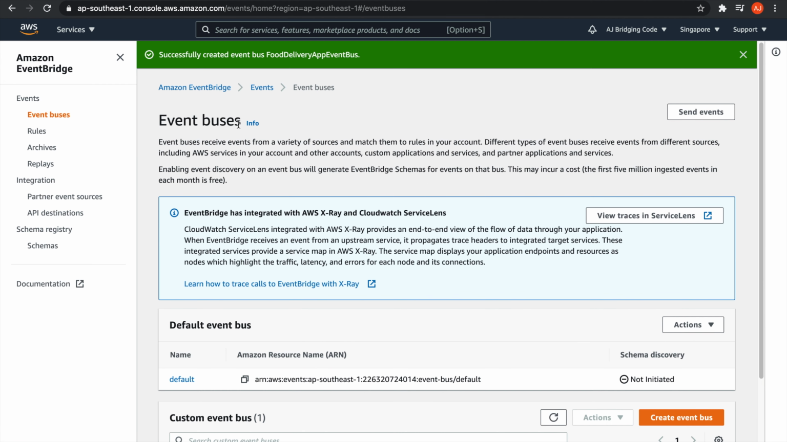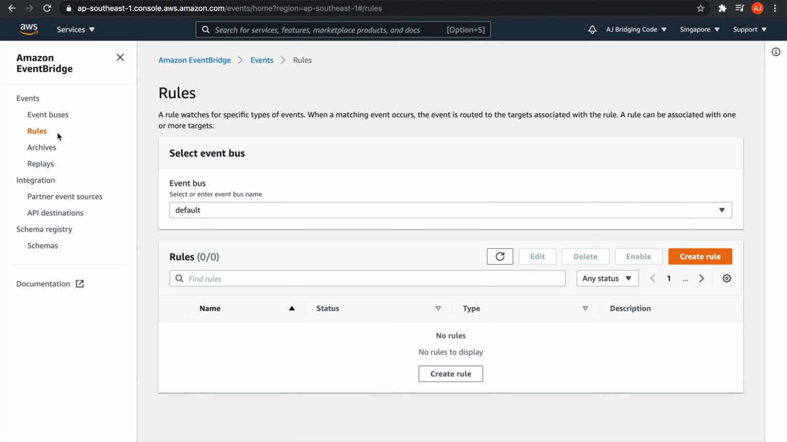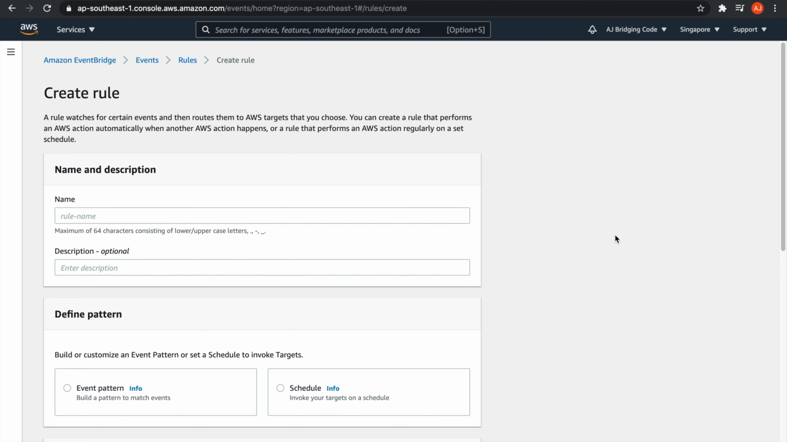Next is we will create our rules. Again, to your left hand side, click rules and click create rule. We have to create 3 rules. The first rule is for routing requests with a type of food to our quality support service, which is again the Lambda function we deployed. The second rule is for routing requests with a type of delivery to logistics support service. And the third rule is for routing requests with a type of app to tech support service.